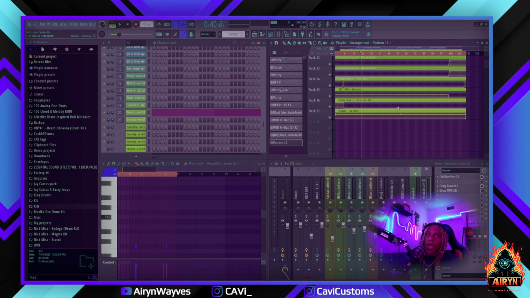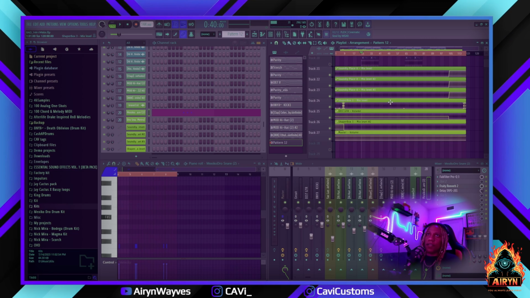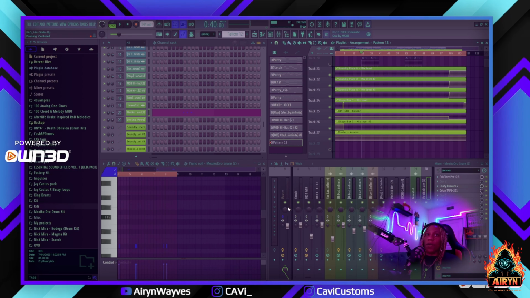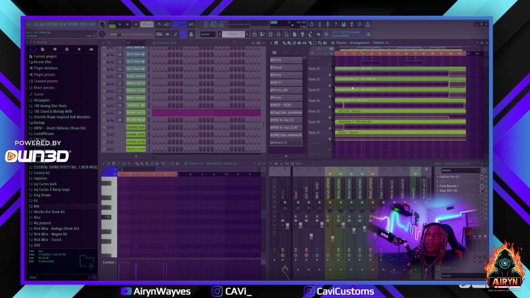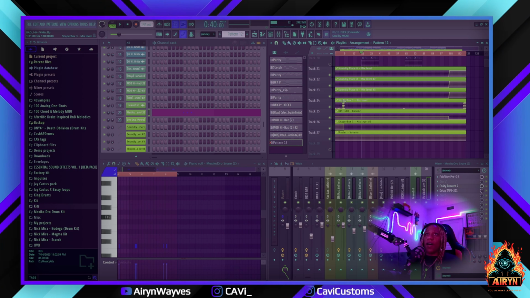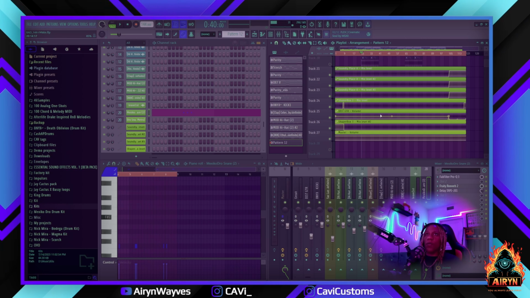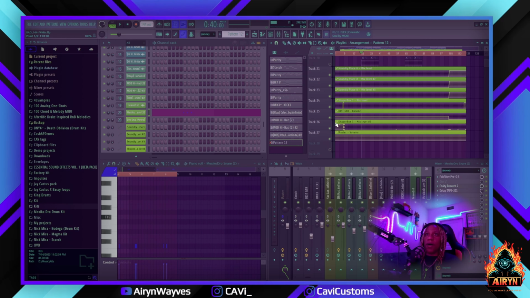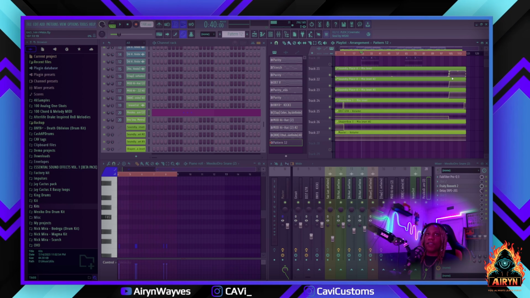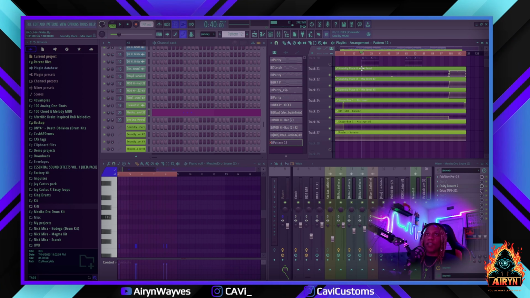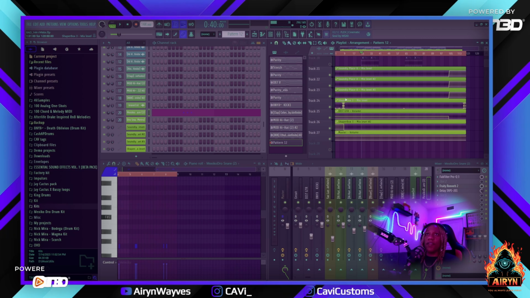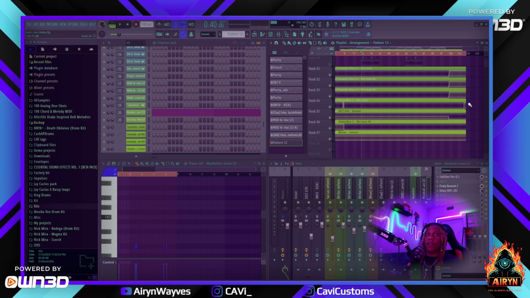Now next we have our automation. So each one of these are different effects that we have on certain tracks. And these show when they're active, when they're enabled, and when they're off. So when you see them up like this, these are the areas where this particular effect is playing. For this one, it's playing here, it's playing here.